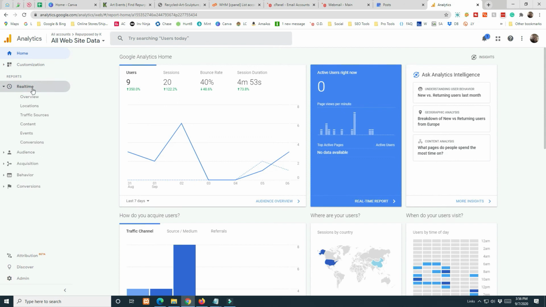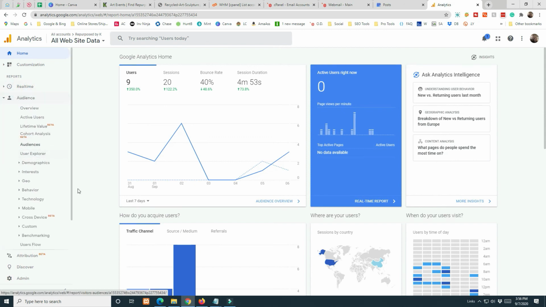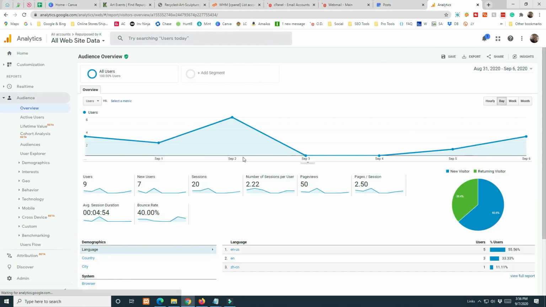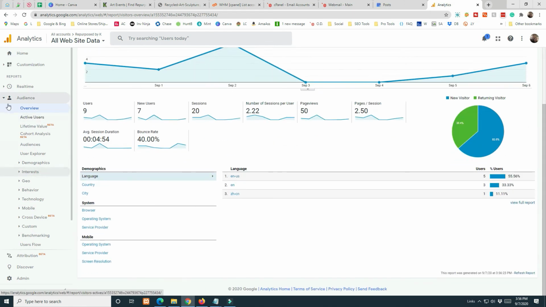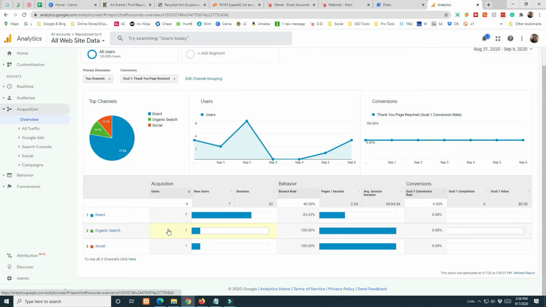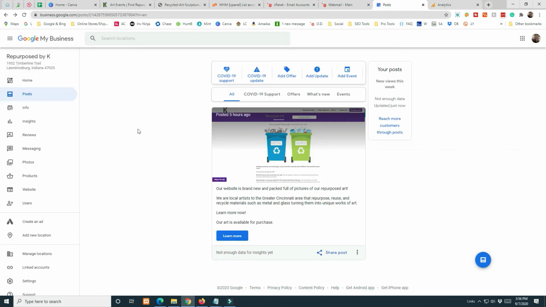But if you're interested in learning this stuff, you just really need to watch videos and whatnot on what you can do in here. What's going on here? Behavior, acquisition. I like going to acquisition, which is where you can get some data right here. This is what I think you'd be looking at the most.